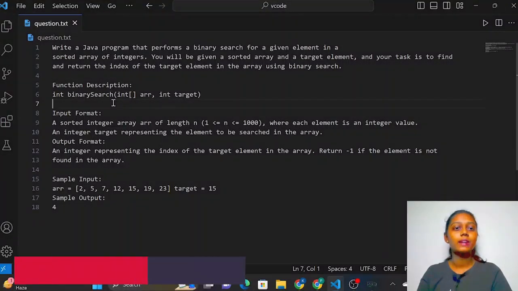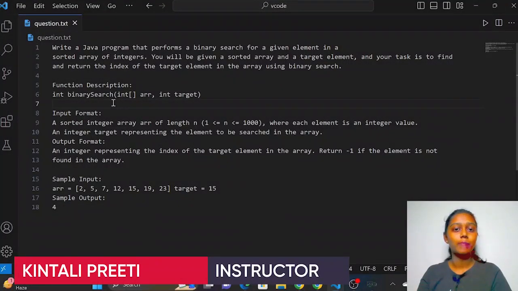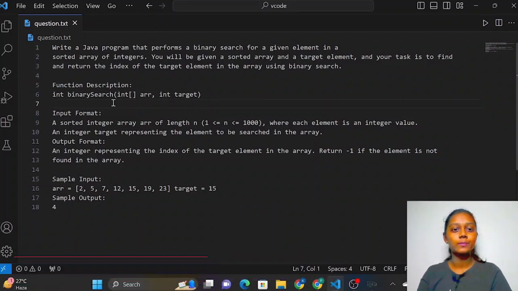The question is, write a Java program that performs a binary search for a given element in a sorted array of integers. You will be given a sorted array and a target element, and your task is to find and return the index of the target element in the array using binary search. So we need to use a binary search algorithm to find the target element in an array.